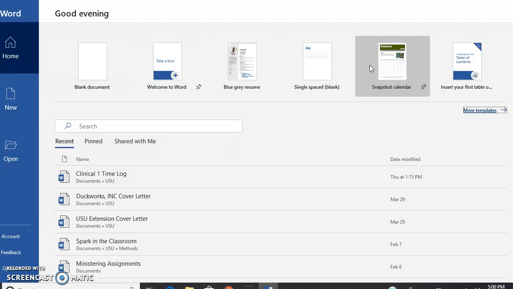Something that I wanted to show you though is that there are these to the side. These are called templates, and they're all things that you can do on your own. You can make your Word document look like these, but it takes a lot of work. And these are very easy to adjust and kind of make your own. So I'm going to click here on more templates.